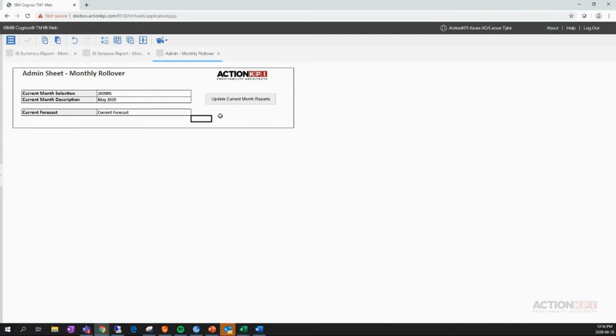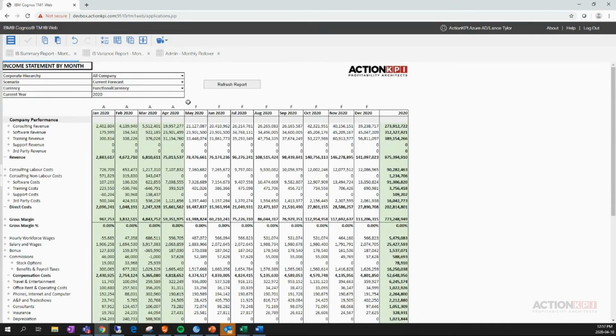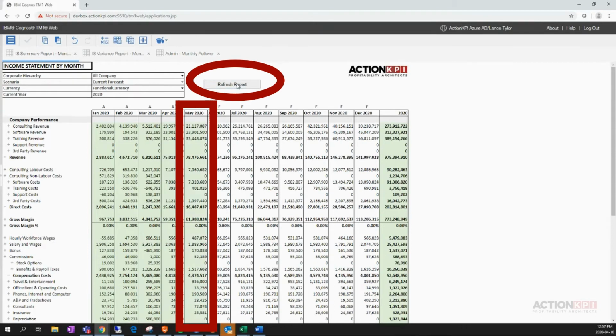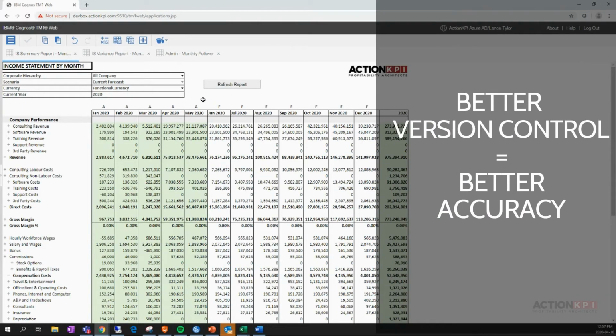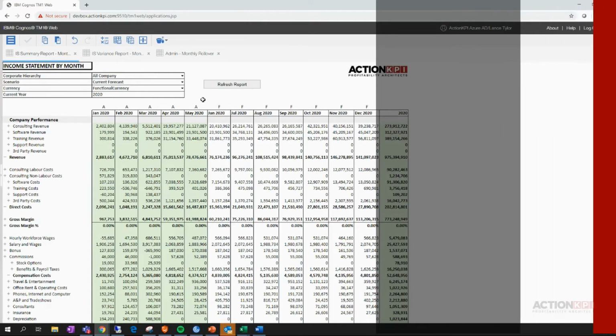Now that we've done the update, let's go back to our two key management reports. All right, let's refresh the report. And now we'll notice that May 2020 is now set to green and is based on actuals. Again, this is also an indication that the cells in the report are locked down and cannot be changed.